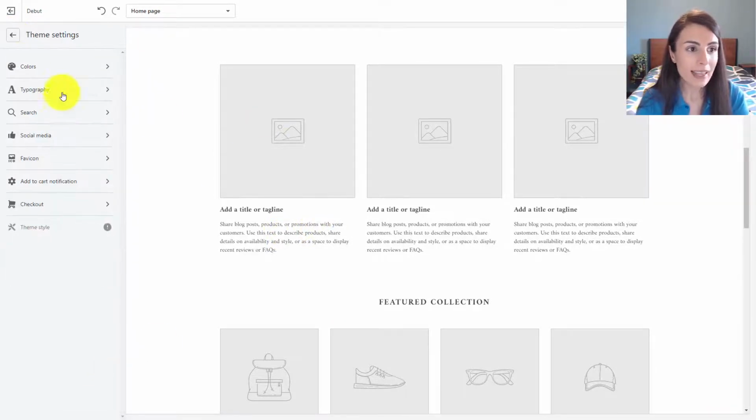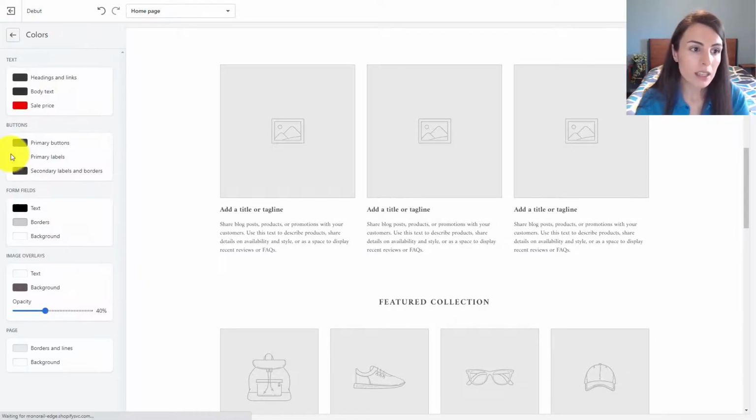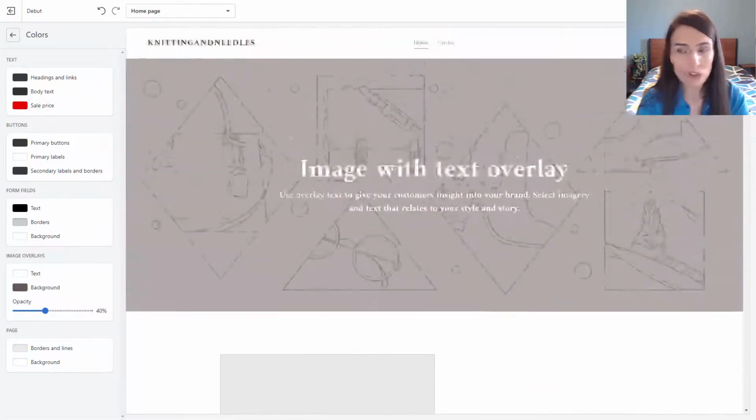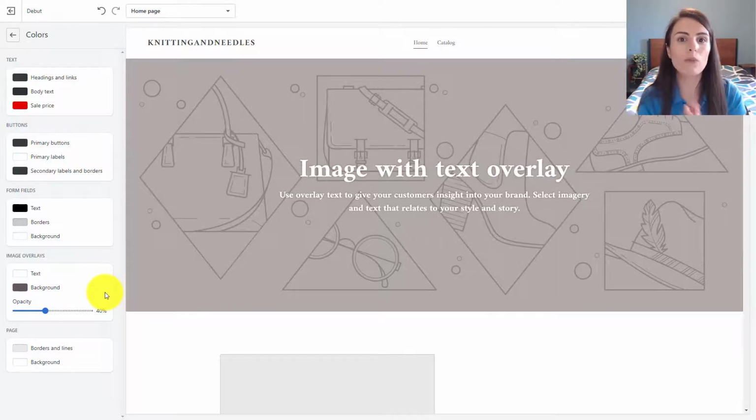Now let's go back and let's talk a little bit about colors. Same for colors, okay? This section will be different depending on what theme you are using, but usually all themes offer you the option to change your colors. So here you have the heading and link colors. Here you have the body text. Here you have the sales price. Here you have the primary buttons, the primary labels, and the secondary labels and borders.